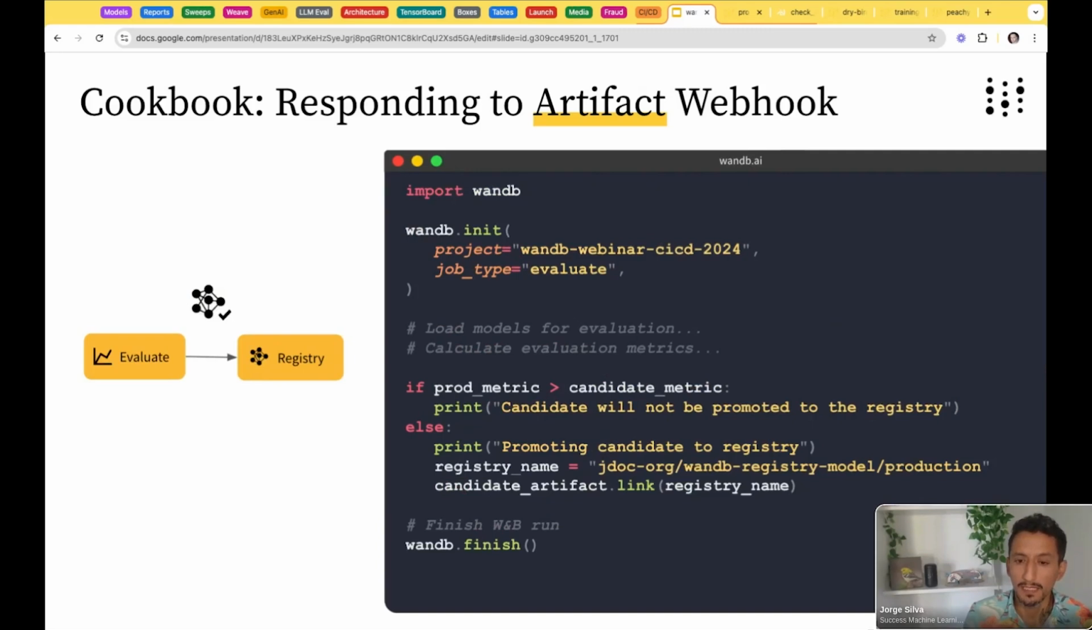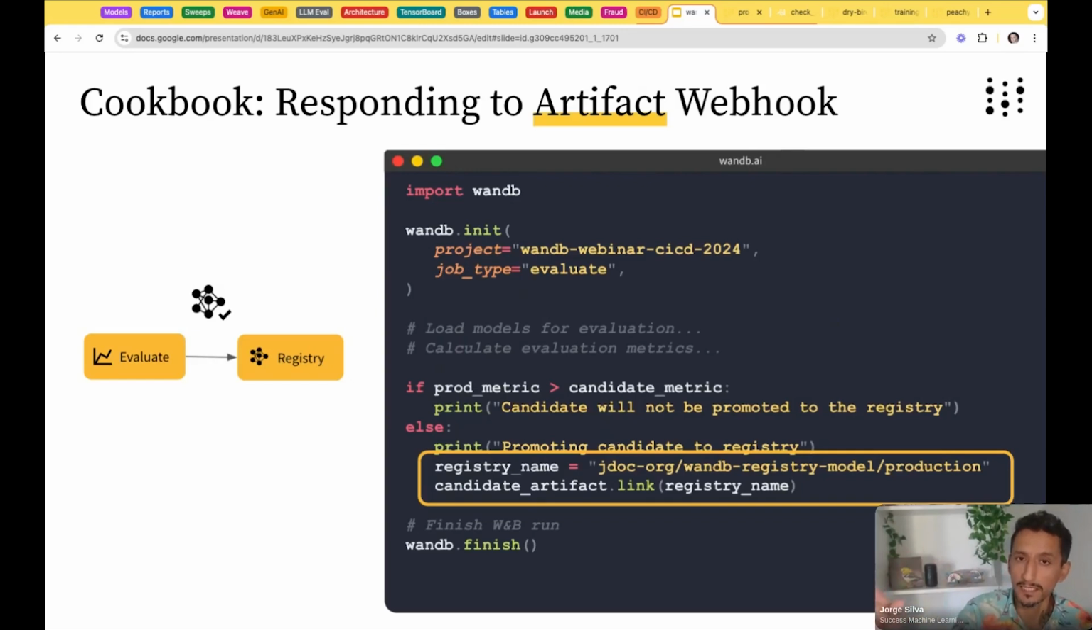Finally, we have the linking of the model to the models registry once the evaluation finishes, which involves, once again, a similar pattern: importing the Weights and Biases library, initializing the experiment, now of type evaluate, and then calculating our metrics, running our comparison, and deciding whether we're going to link the model or not. In the case in which the model had performed better than the production model, we would then use the link artifact method to make sure that model became visible to the rest of our organization as part of the approved trained models.